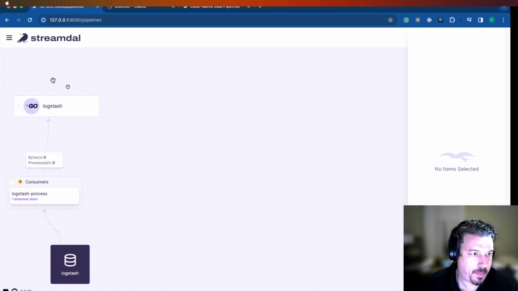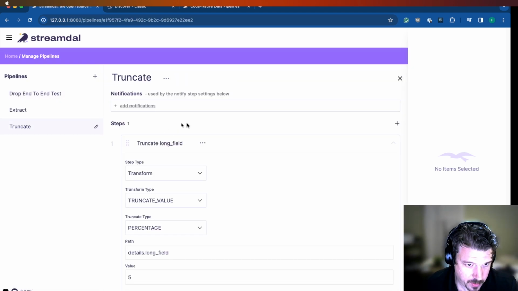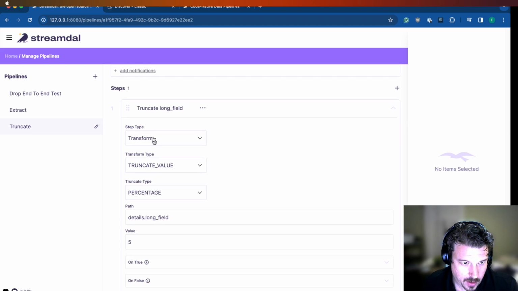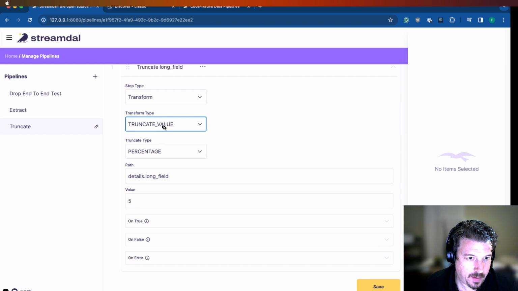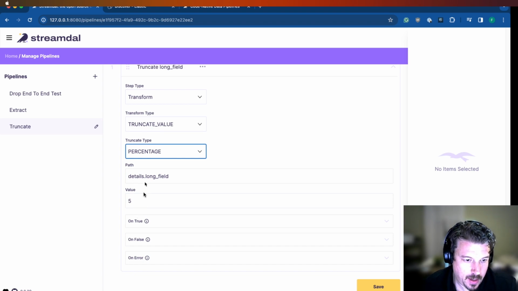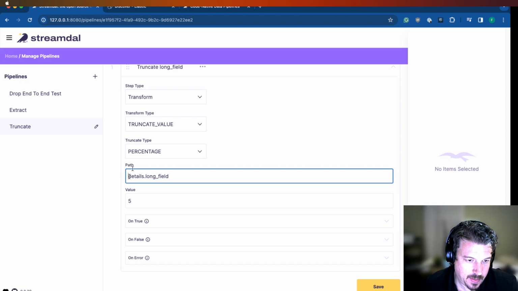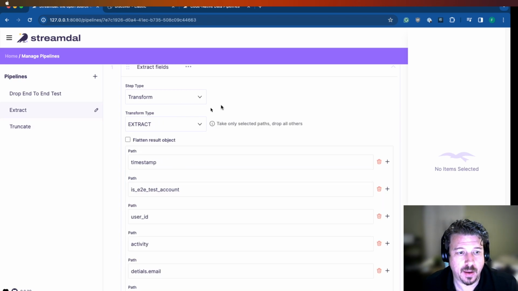So now we got to go to pipelines. We'll start with Truncate. You'll use our transform step. From there, you'll do truncate value, and you could select either a percent or length, which takes a byte as the value. In this case, we're going to do percentage, and then down here, all you do is select the path. That'd be the key that you want the value to be truncated of.